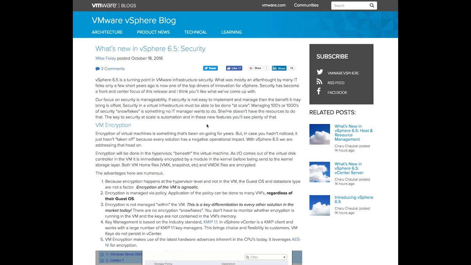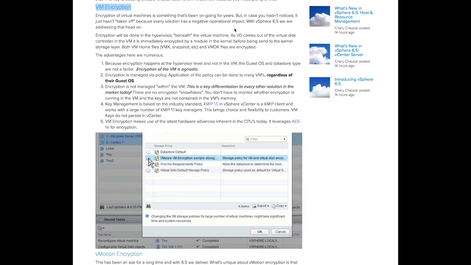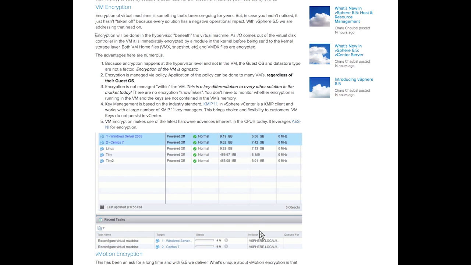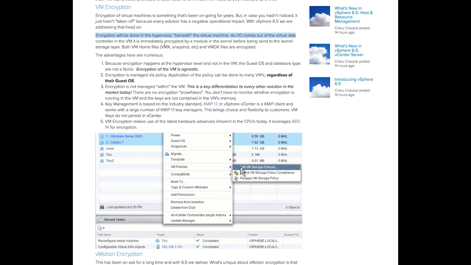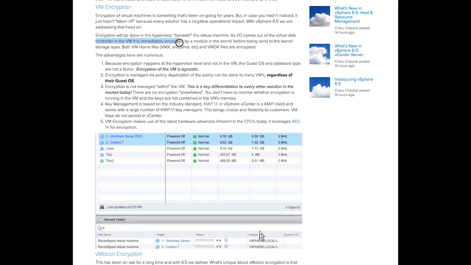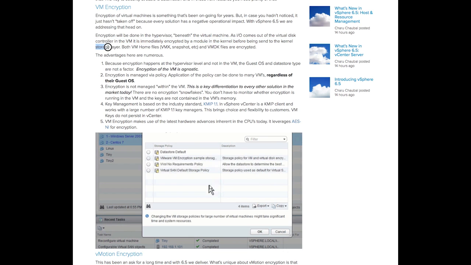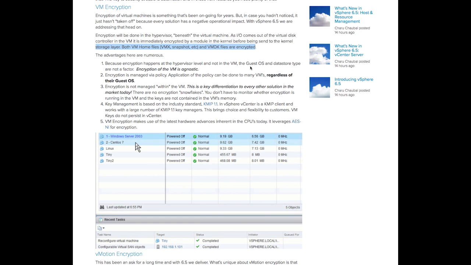Now, in terms of security, a couple of things have come in. One is the VM encryption, which has actually come into this particular release. Unlike other encryption solutions, here encryption will be done by the hypervisor beneath the actual virtual machine. So as I/O comes out of the virtual disk controller in the VM, it is immediately encrypted by the module in the kernel before being sent to the storage layer. So both the VMX, snapshot, etc. and the VMDK files are encrypted.